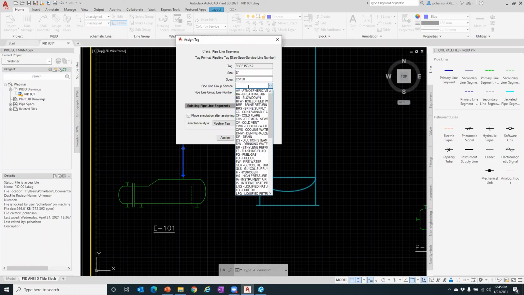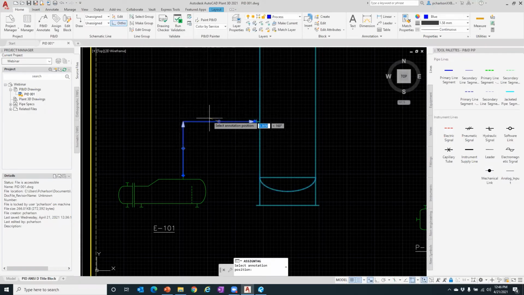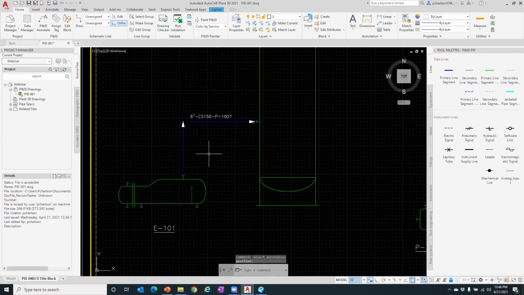The pipeline group service. I just want to designate this as just a general process. Again, these can all be modified too as well. So I'll just go down to P here for general process. And I'm just going to put in a line number 1007. All right, I'll go ahead and click assign, and I'll drop that designation in right above there.